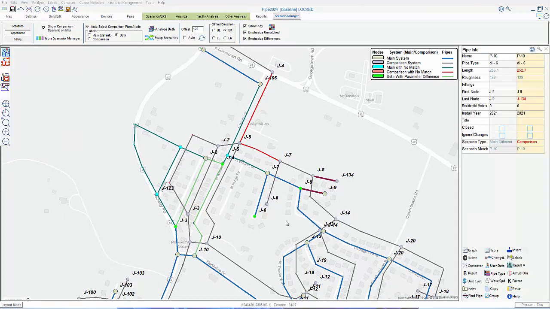Selecting a node or a pipe causes its input data to appear in the node or pipe info window, and so long as we have this box checked, we will also see the data for any matching node or pipe within the info window. If we uncheck the box and then click on a pipe, we see the data for that pipe in the main scenario, but not for its match.